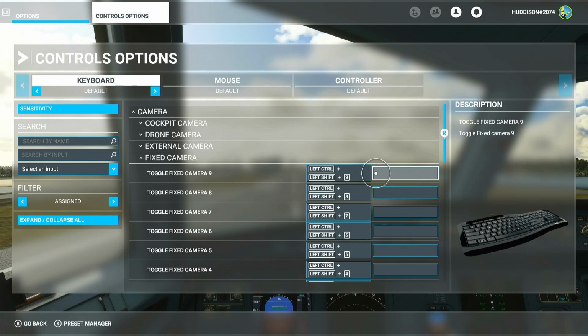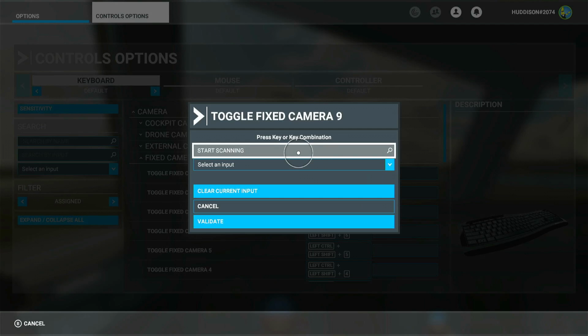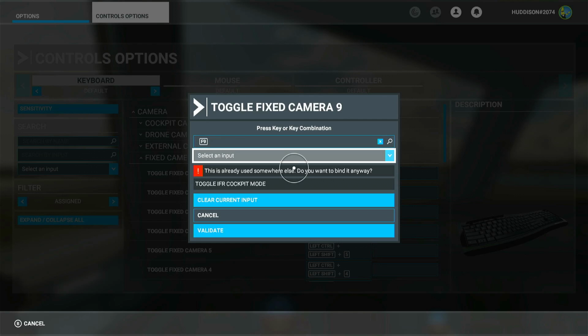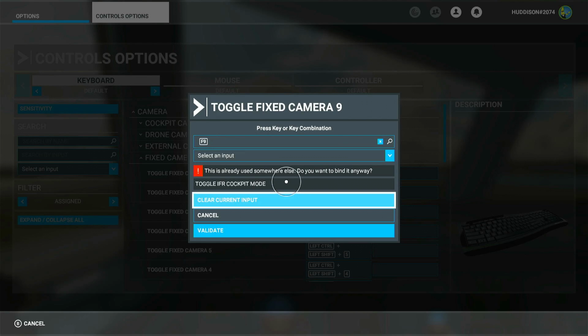I'm going to click in this box. I can redefine this box, but you get two options. I can redefine in this box. It means I've got two options on my keyboard to get to toggle fixed camera 9. So let's choose this box. Press A. Press start scanning, A on start scanning. I'm going to press F9 for that because it's easy for me to reach. Don't worry, it's got toggle IFR cockpit mode. You're not going to be in cockpit mode, you're going to be in external mode, so it's not going to affect it, so we can validate that.